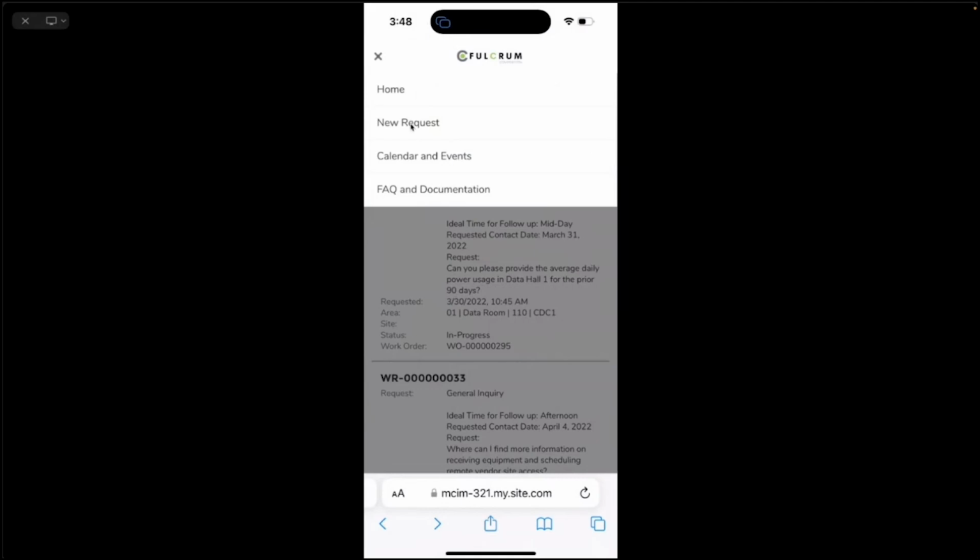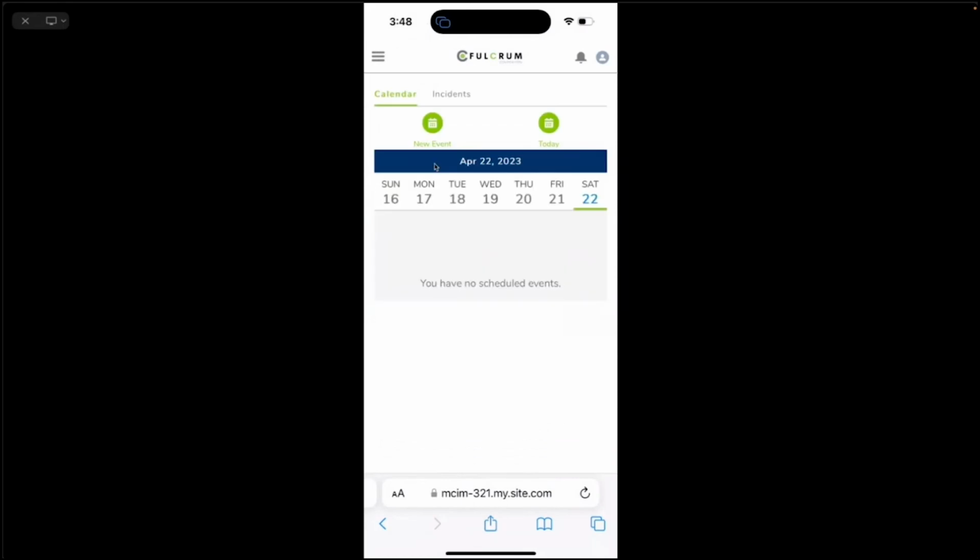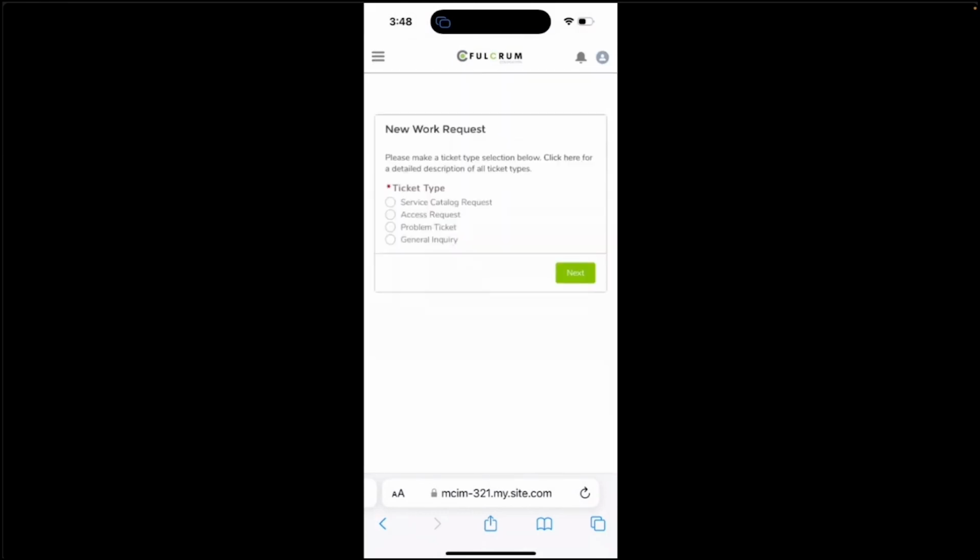I can create a new request. I can view my calendar and events. Let's do that for a second. And let's say I have something planned for May the 2nd. That's where I have my note to set up Cross Connect, so I can see the things on my calendar right there. If I go to create a new request, it's the same experience we viewed earlier.